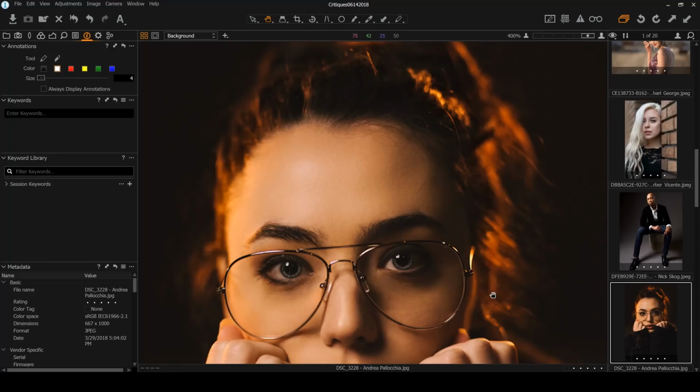That's the first thing, and the reason you want to do that is that when pupils are this dilated, it's sometimes a sign that people are under the influence of drugs, when their pupils will be super dilated.